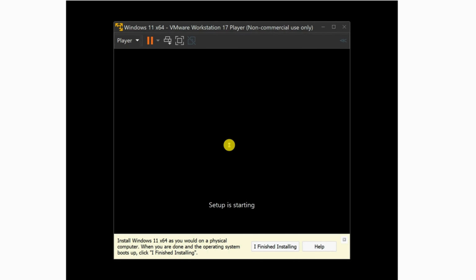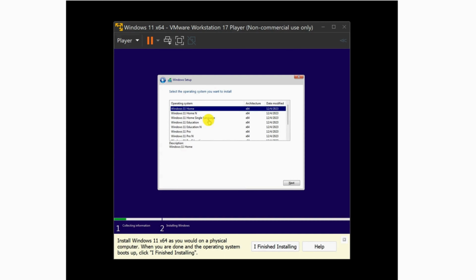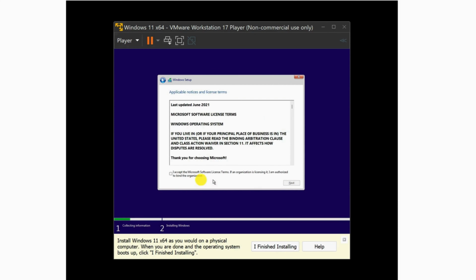Now it will start installing Windows 11 on your VMware Workstation Player. In case you have a product key for your Windows 11, you can enter it here. Otherwise, click on the link I don't have a product key. Now select an operating system of your choice and then click on the Next button. Now check the agreement and click on the Next button.